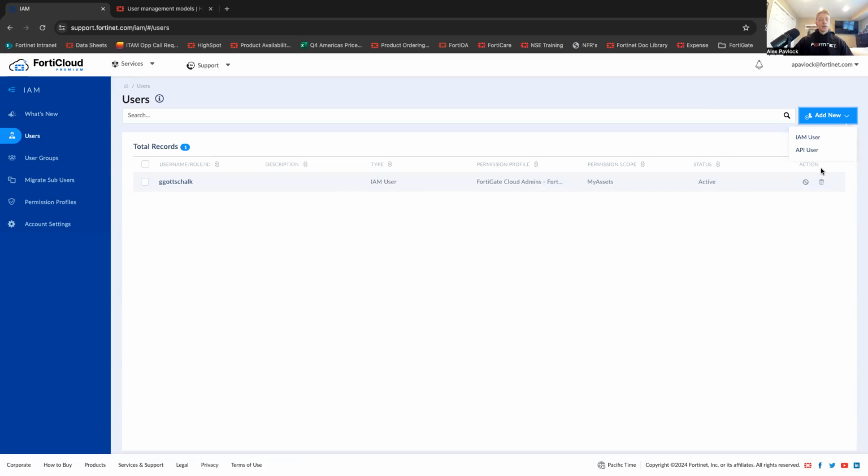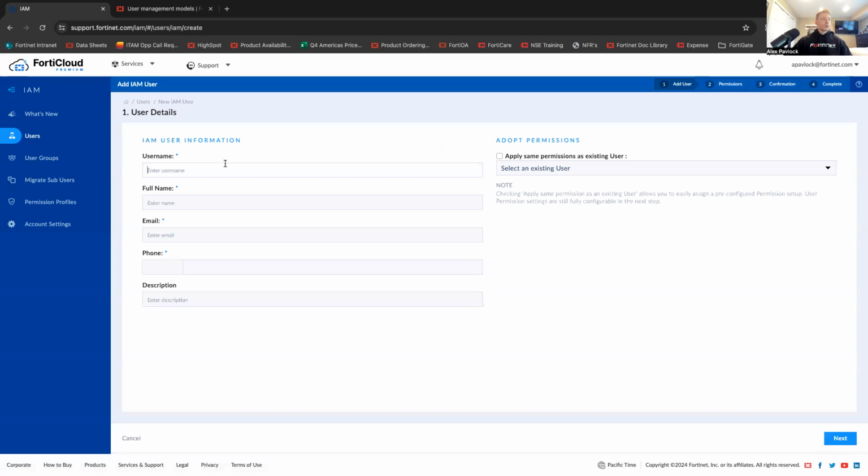My environment is not set up for it, but it is currently in beta, IDP roles. So if you're using SSO, you could integrate FortiCloud with your SSO provider, and then you could create IDP roles. That is a limited beta feature. I don't have that enabled for mine. I am planning to get that enabled and do a separate video for that, because that is extremely popular in today's world. But for now, let's just continue forward with creating a single IAM user.